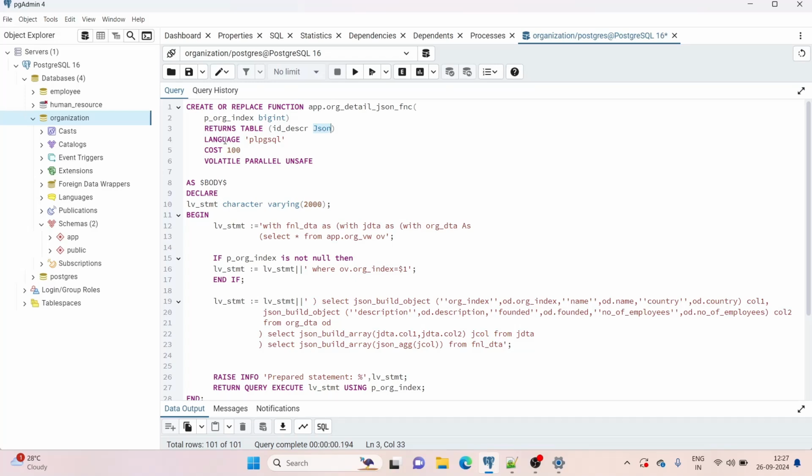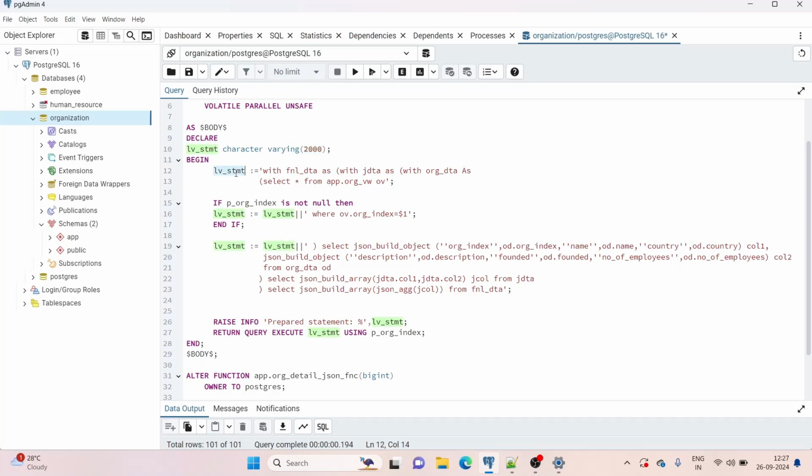So we are going to return a table of JSON. The language is plpgsql, cost 100, volatile, parallel unsafe. After that our body starts from here. In the declare section we have one local variable, lv statement, of type character varying with a size of 2000. In the lv statement we have the SQL query that we already saw in the previous lecture. Now I have put that in dynamic SQL, and we'll use that in the function.